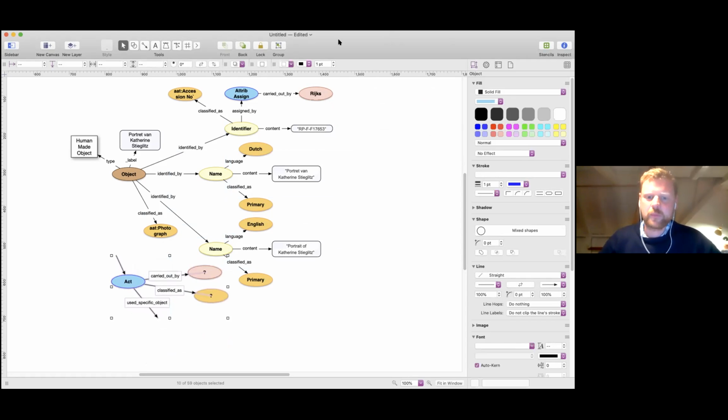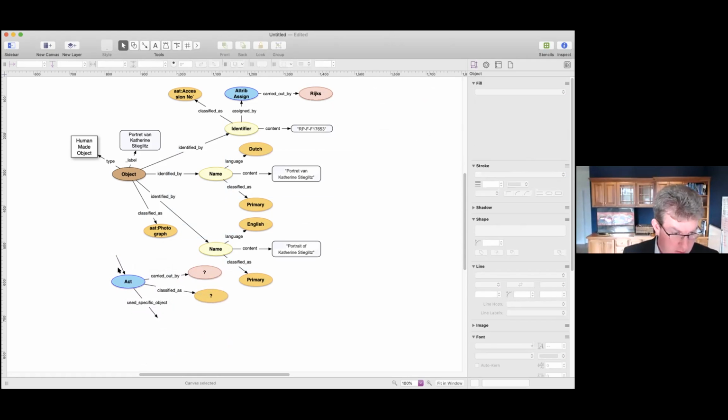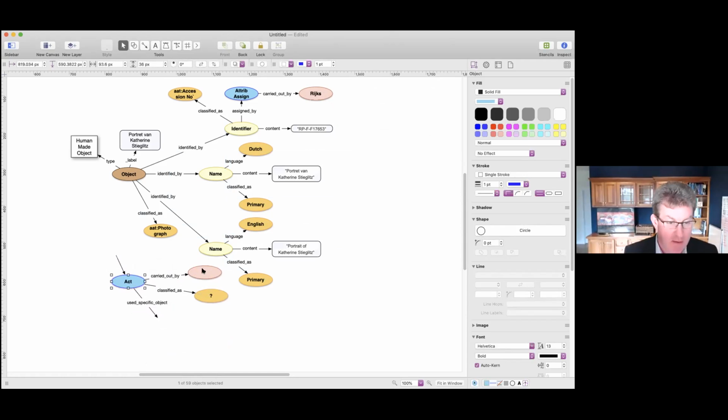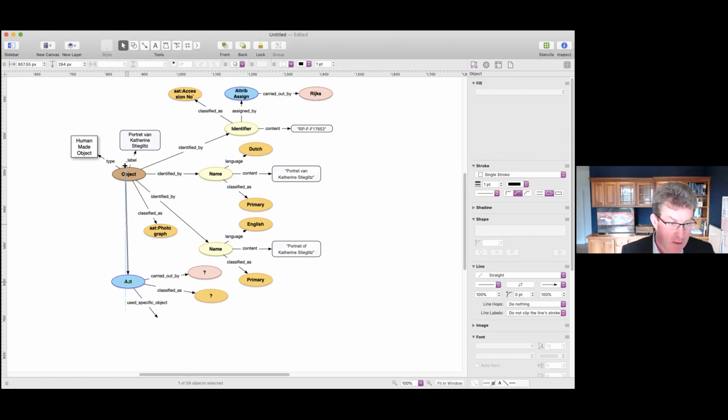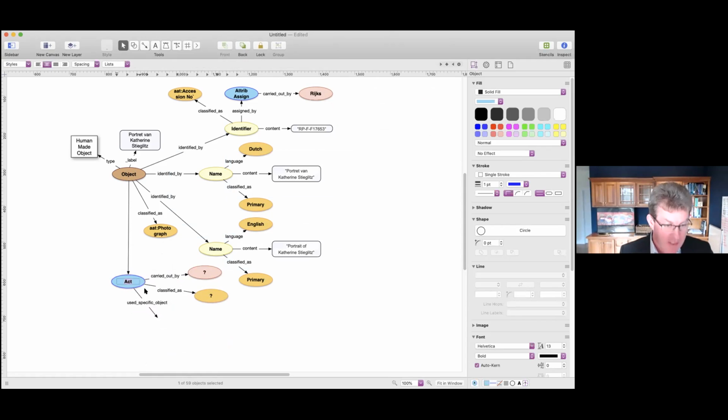Yep. So let's connect. So here is again the basic activity pattern, and in this case it's production. So we'll connect it to the object. It is not just any old activity, it is a production activity.